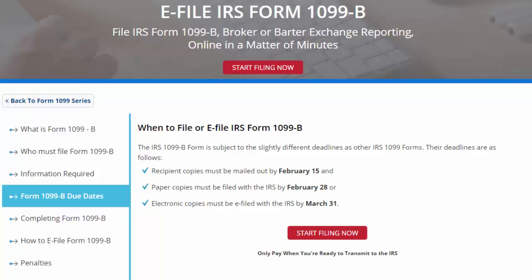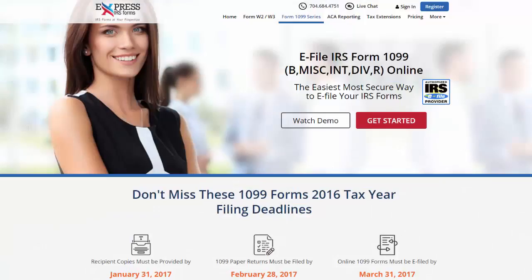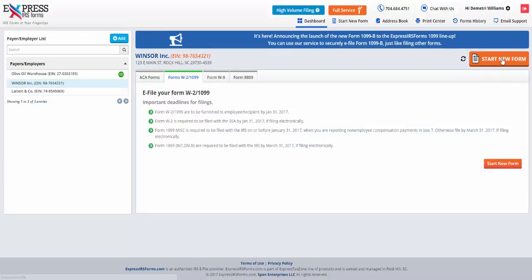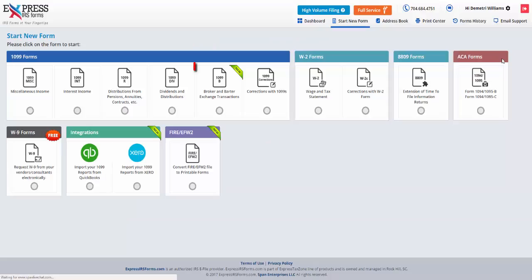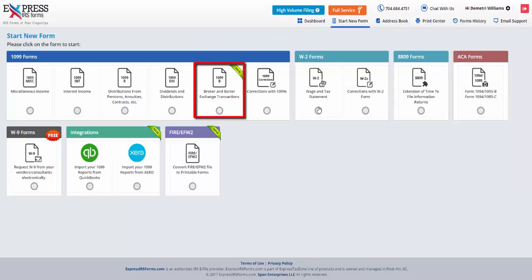Let's get started. To register for ExpressIRS Forms, visit www.expressirsforms.com and click Get Started. After creating your account, select that you'd like to create 1099-B forms from your dashboard. Selecting your payer or employer is the first step.